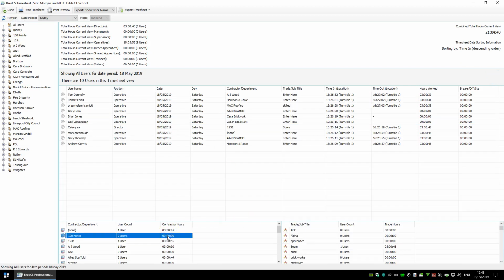Down the bottom we have a list of all of the contractors, how many users and how many hours were worked. When you're viewing this, it also includes 0 users with 0 hours, just so you can check, company A, B, C, D, was there any people on site for the given date period and how many hours that they worked collectively. But when you export the reports, it only includes physical users, as in 1 or more. The same applies for trade as well.